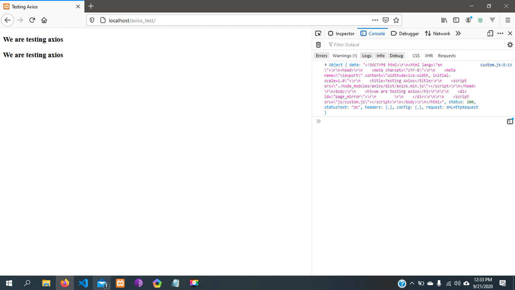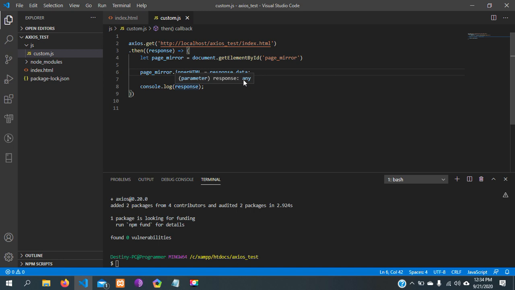Okay, so that is it for making a request. Now the next thing we're going to do is check with jQuery if it's connected properly and if we can use it. After that we'll see how we make API requests and get data back from these requests.